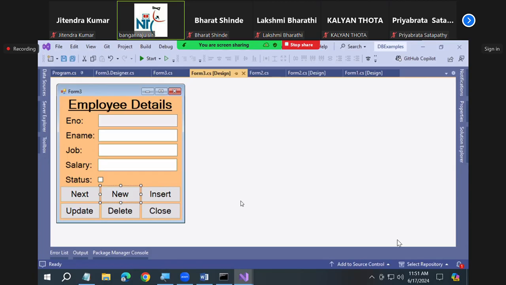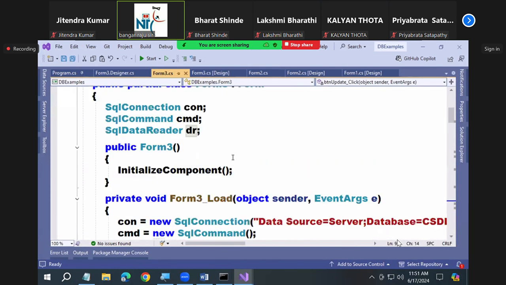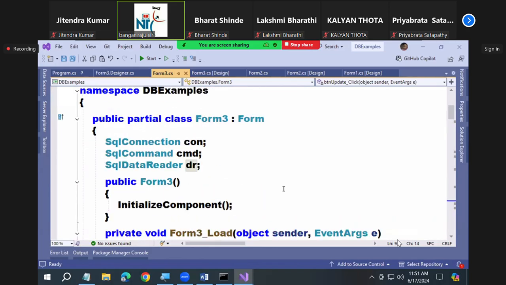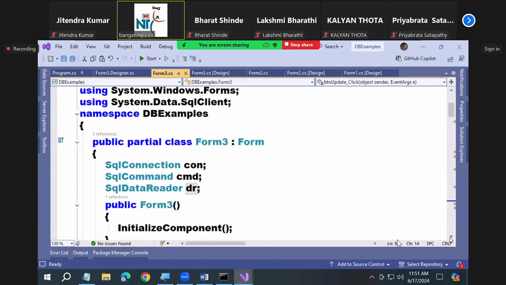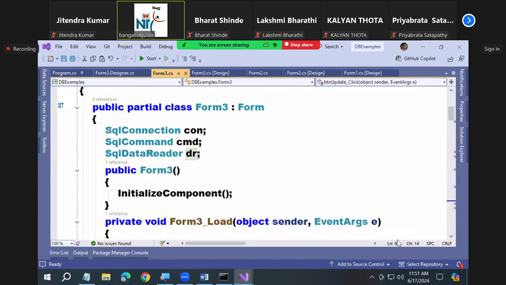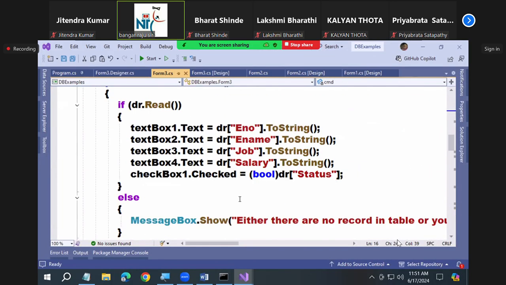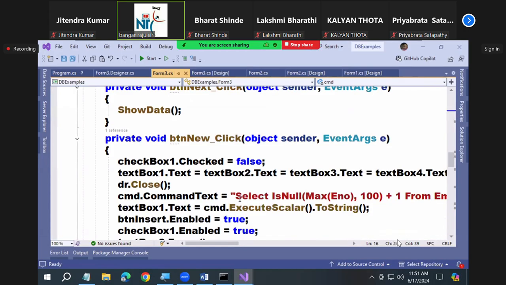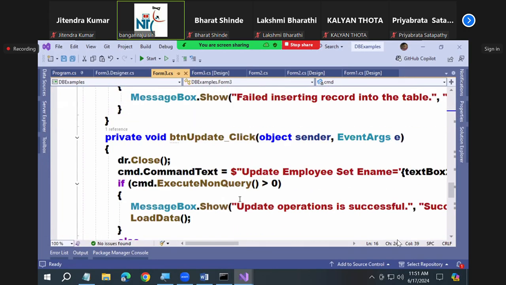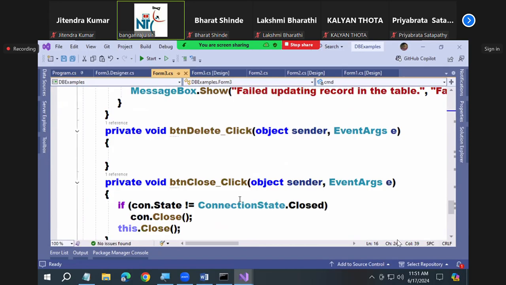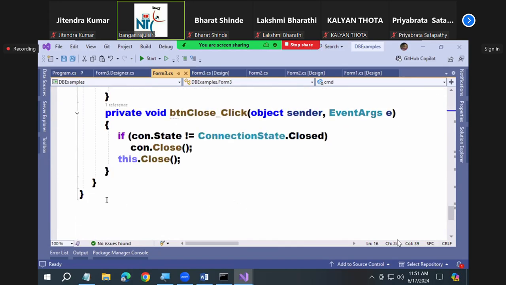Apart from that, I will also write some code now. This button clicked, some database coding for it. See this code. What did I write now? This is all the code I have written for my application now. Some declarations on the top, some code here, some methods: load data, show data, next button, new button, insert button, update button, delete button, and close button, and I have written some coding in this now.